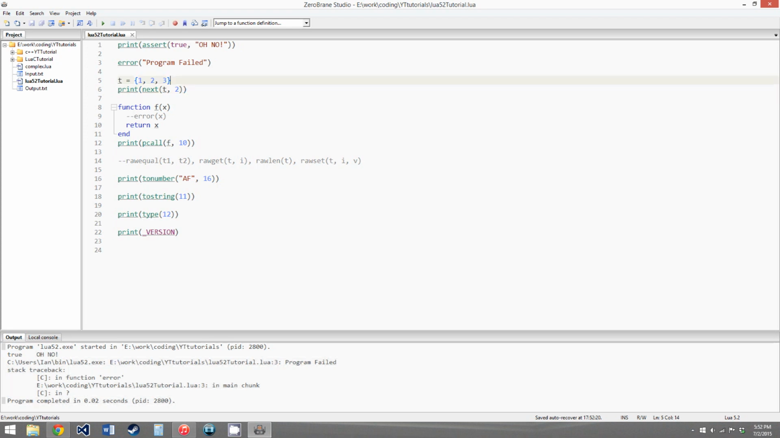Not much help though. So that's error, basically just creates an error. So whenever you see an error from a Lua function, that's the function that's being called.